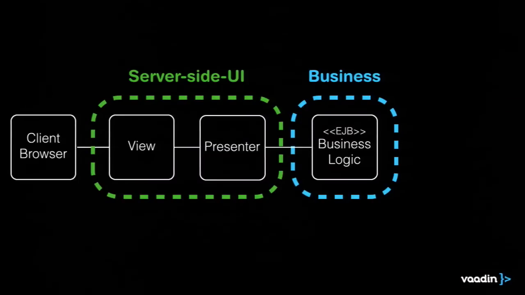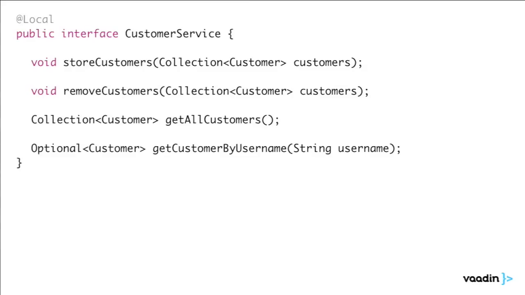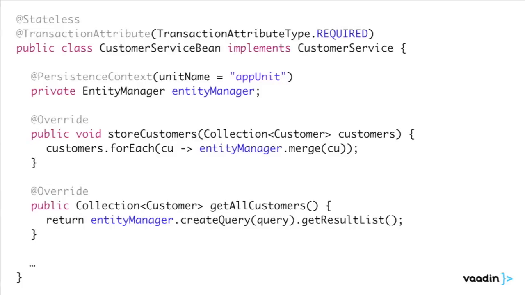Well, then we have the business logic layer. So the customer service could be either a remote or local interface that is now able to provide the high-level business methods for managing our customers. So we might store customers, remove, get all of them, or get by name. The implementation could be a stateless EJB, just to make it highly scalable.